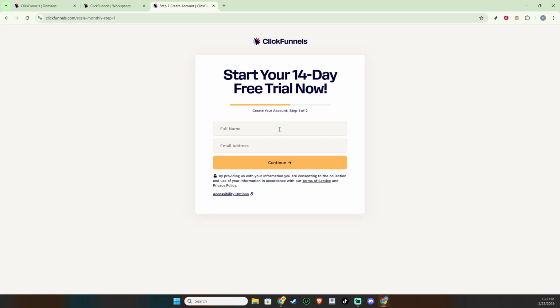You'll land on a sign-up form where you'll enter your basic information. Provide your name and email, then create a password. Choose a strong, unique password that you haven't used elsewhere to keep your account secure. If your browser offers to save your login, consider using a trusted password manager so you don't lose access later.